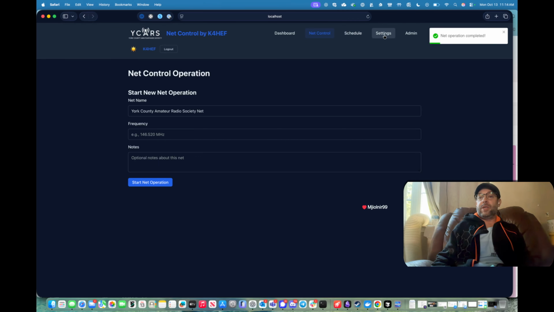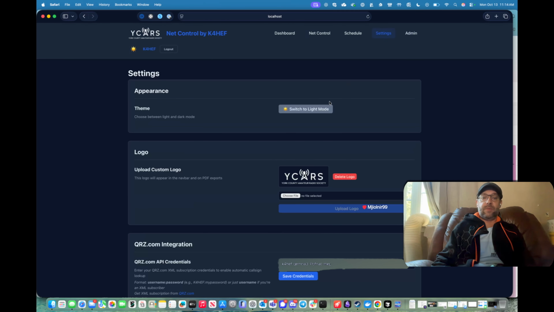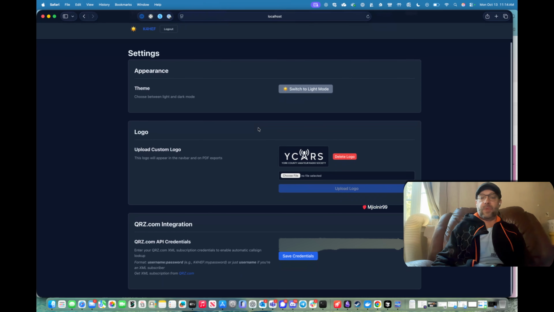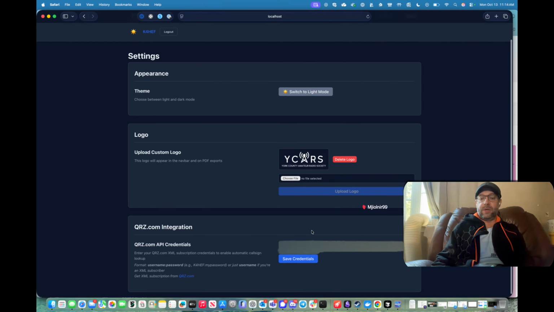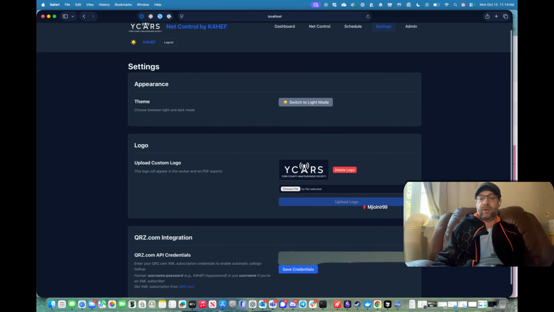And then let me go to settings real quick. So under settings, you can also switch to light mode here. I made it kind of, just wherever you need it. And then here's where you upload your custom logo. It supports most of the major image formats, including WebP. And then here's your QRZ information. And yeah, I'll try to blank that out in post.